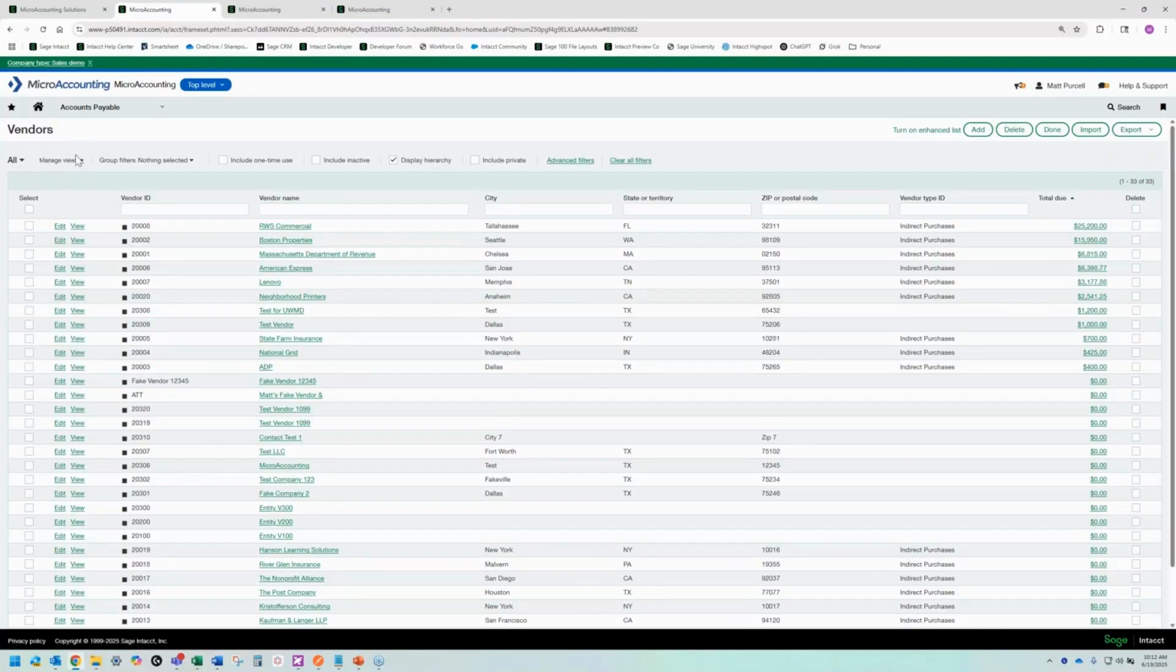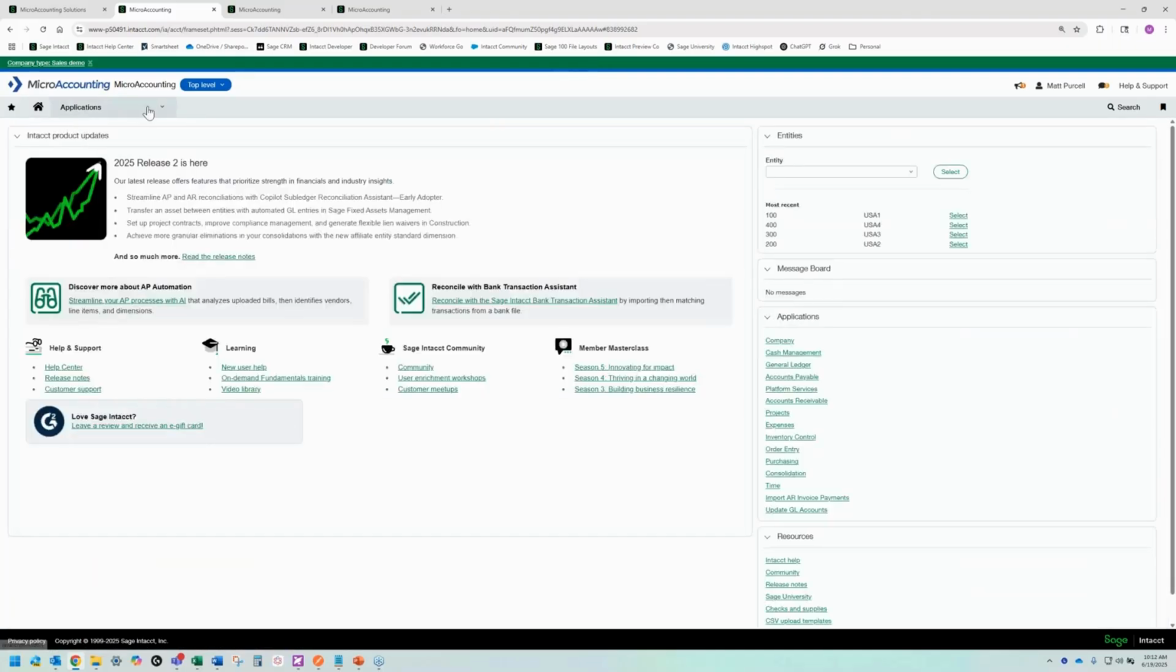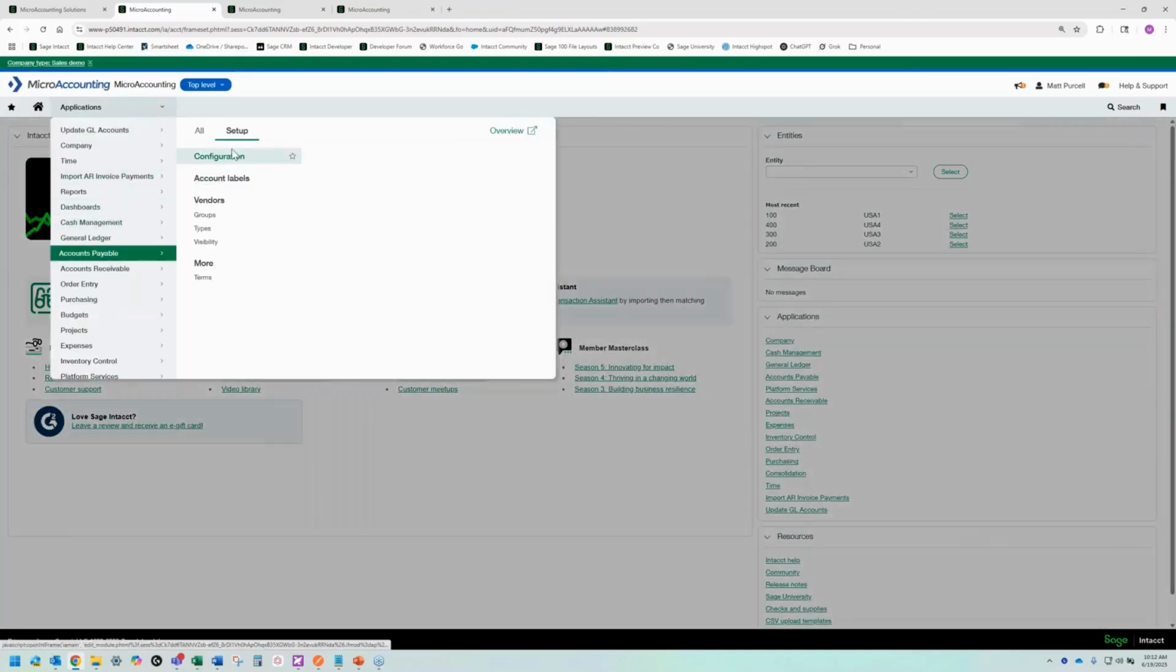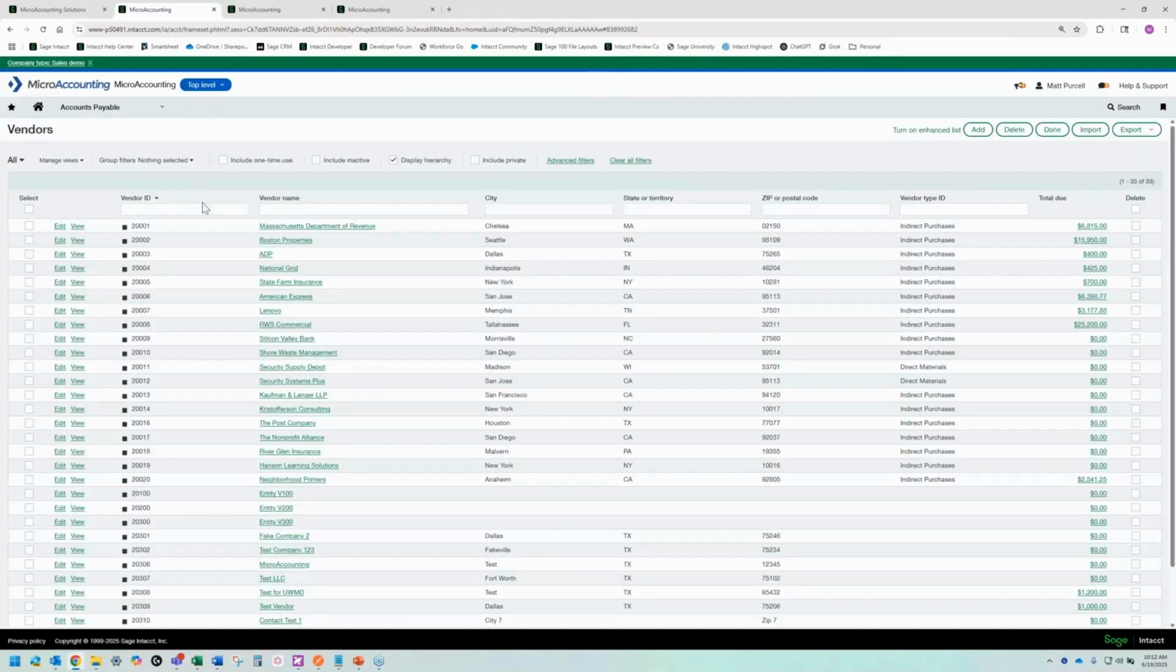And then again, if I just want to go back to my normal list view, I can just back out of here, click my home button, and then go back to AP and vendors. Now my all list view is back to exactly how it looked and back to my normal sorting.